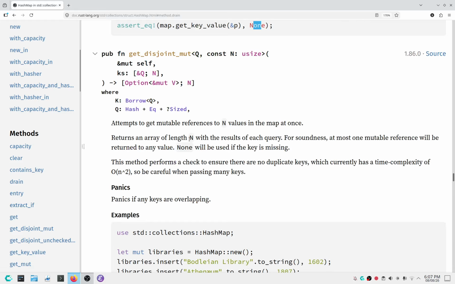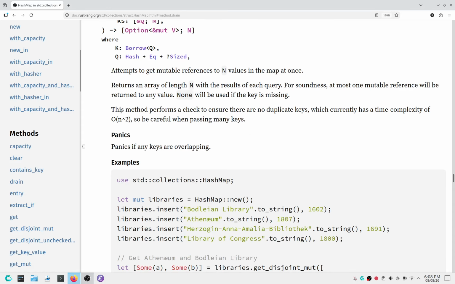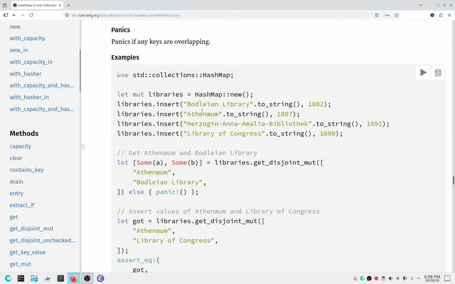Returns an array of length N with the results of each query. For soundness, at most one mutable reference will be returned to any value. None will be used if the key is missing. This method performs a check to ensure there are no duplicate keys, which currently has a time complexity of order n squared. So be careful when passing many keys. Panics if any keys are overlapping.